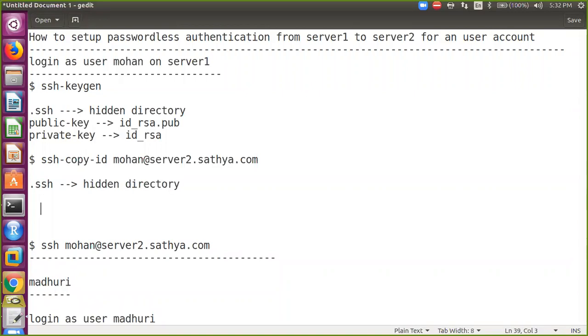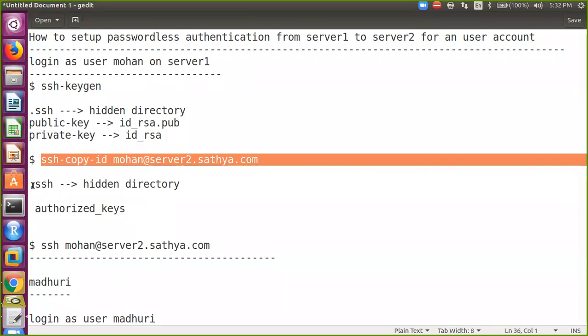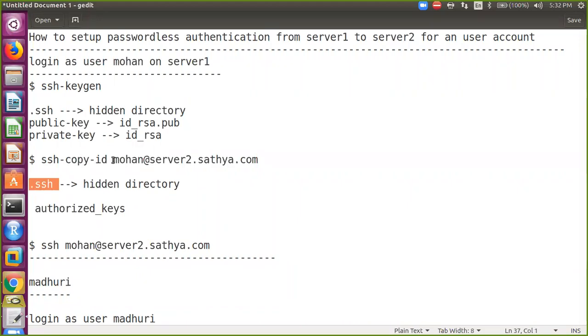Within this hidden directory, it will create one file with the name authorized_keys. When you enter this command, internally it will create one hidden directory called .ssh in the home directory of Mohan on server 2. And within the hidden directory, it will create one file with the name authorized_keys.